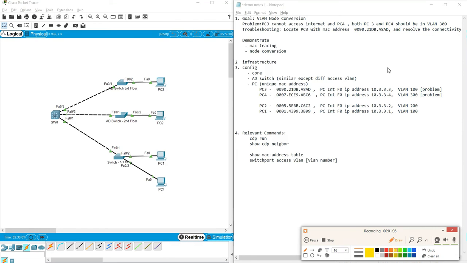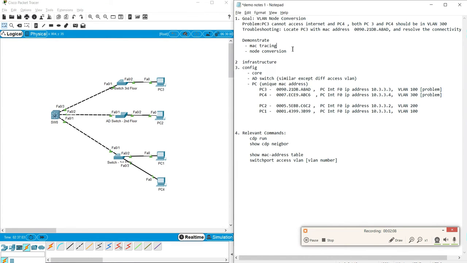First thing to do is we need to trace the user. What switch it is connected. So we need to do a MAC tracing. First of all, we need to locate what switch the user is connected, and after that we need to do MAC tracing. So how can we do MAC tracing? We need first to know the MAC address of the user.